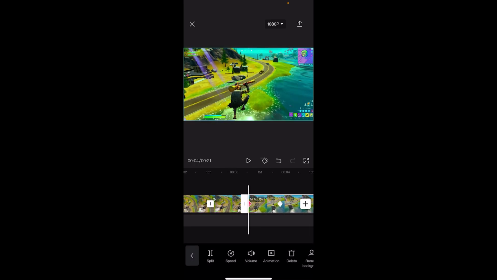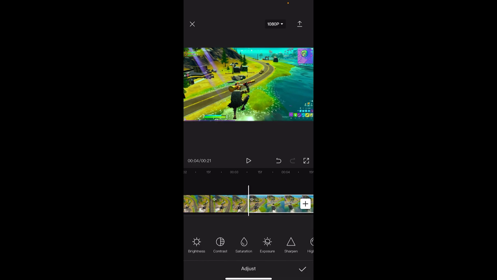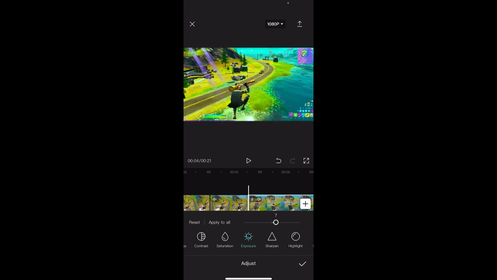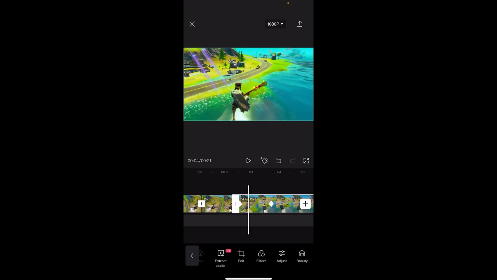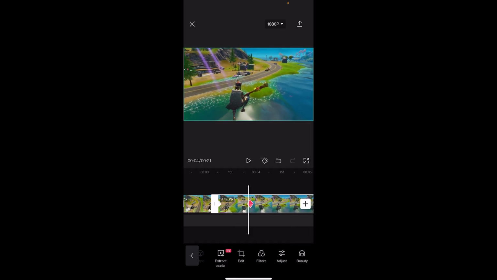And let's say I actually wanted to add more to it. Let's add an adjust. Now they have all these features. They have brightness, contrast, saturation, all the good stuff. But anyways, I'm just going to do exposure, so I can have a little flashing effect. So I'm just going to do 20 for the exposure. And because I already had this keyframe right here, it was automatically set to 0 like that. So I really don't have to change it if I already have that keyframe.